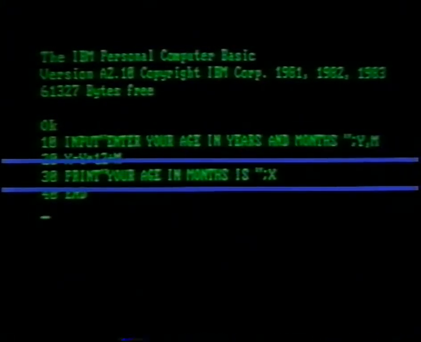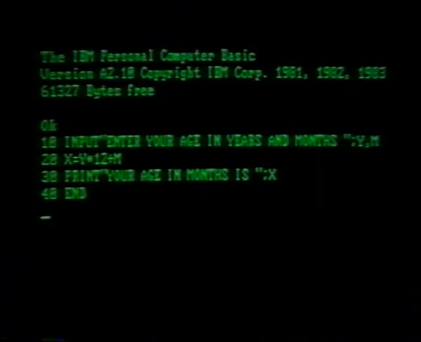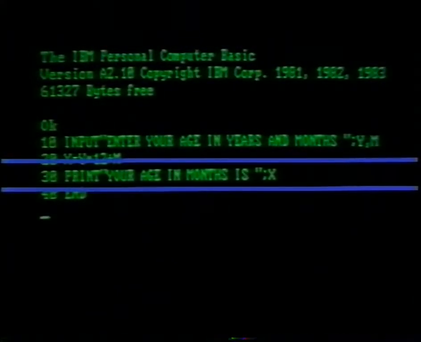The next line, numbered 30, is a print statement. That means it will print information on the screen. The first line, the input statement, will also print information on the screen, but it requires you to put in some information. The print statement doesn't require you to add anything.